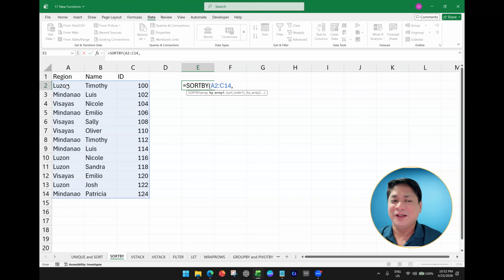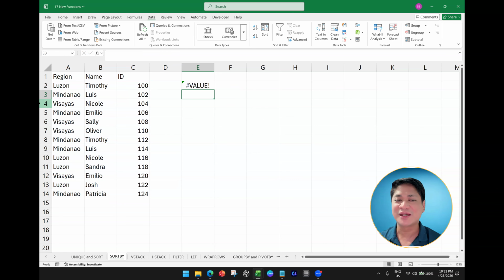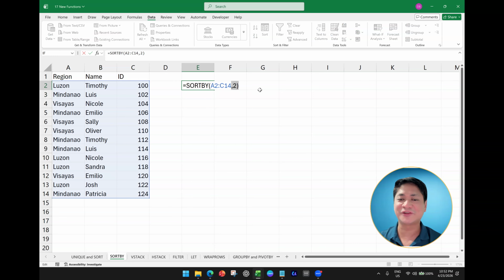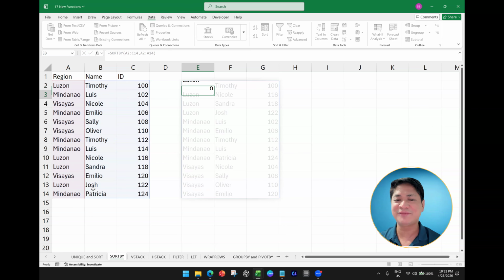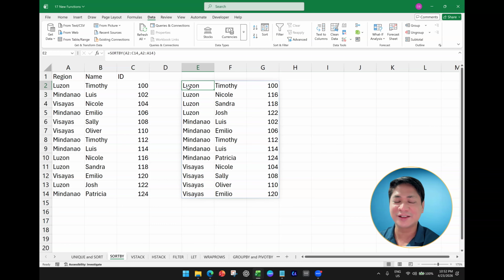Then comma. Then I'm going to highlight which column I'm going to base the data from. Like in sort, you only have to type the number 2, for example, to signify that you want to sort it. That will result in an error in the sort by function, because the sort by function relies on another array in order to perform that. So in this case, I'm going to highlight the regions, for example, and then close. And this will give me a result wherein the data is sorted according to the regions, because that's the array that I selected for the second argument.